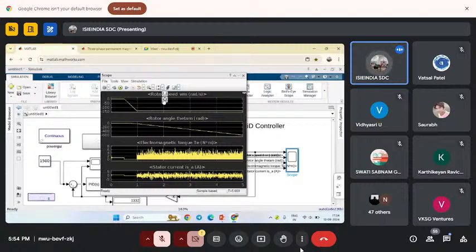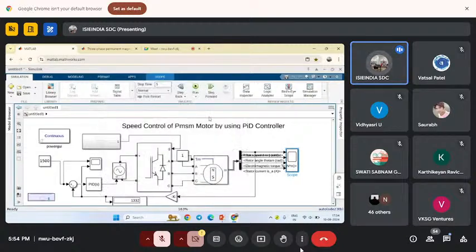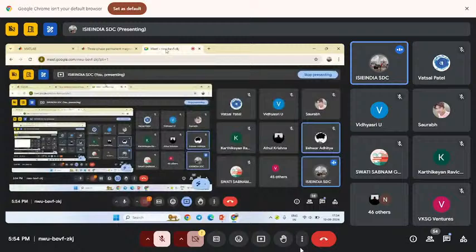yeah, because of this screen, this is fitted. If you open MATLAB on a PC, it will look great, and you can see the waveforms, the sinusoidal waveforms coming out here. So this is about the PID control simulation, and I derived the circuit in MATLAB also.